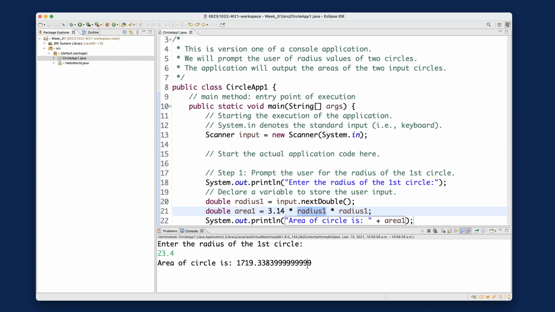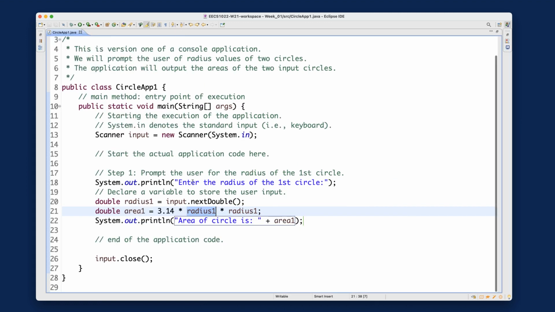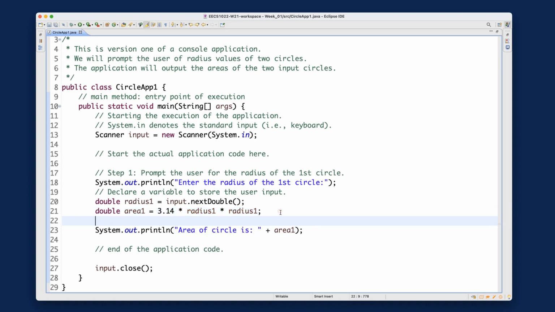However, it's quite ugly, right? It's got too many decimal points, too many numbers after the decimal point. We would like to prettify it. So how can we do it? Very simple trick. We only want to print up to two digits after the decimal point. How can we do it? Let me show you. It's a very practical tip to know. So now I got area1, and I want to prettify it.